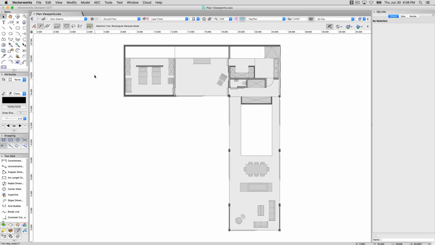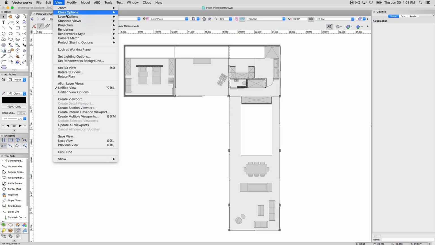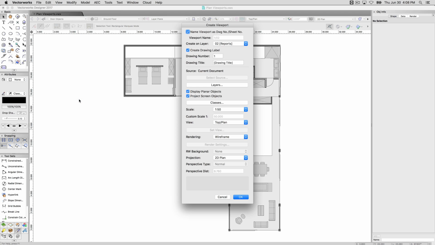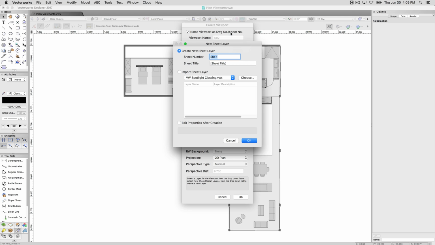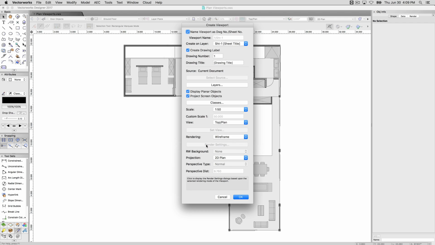What we'll do is, with nothing selected, go to View, Create Viewport. Now, if we say create on a layer and we choose a sheet layer, it'll make a sheet layer viewport. If we chose a design layer, it would make a design layer viewport. Simple enough. We'll cover design layer viewports elsewhere. For now, we'll just do a new sheet layer. The default name is fine.